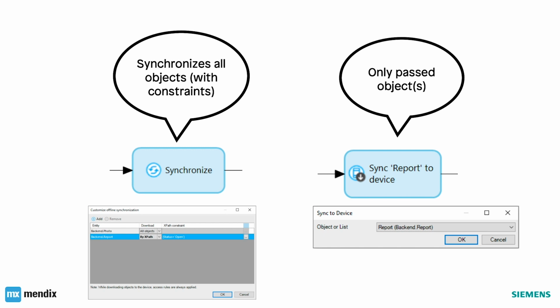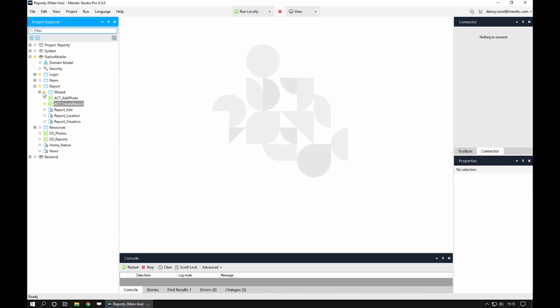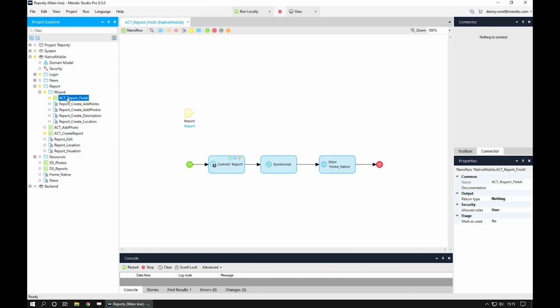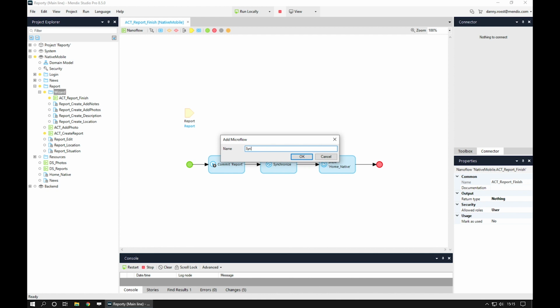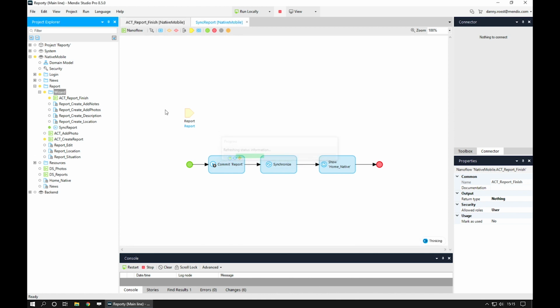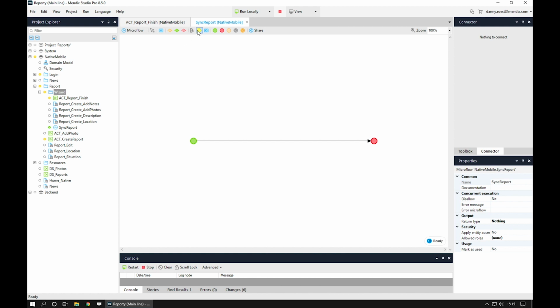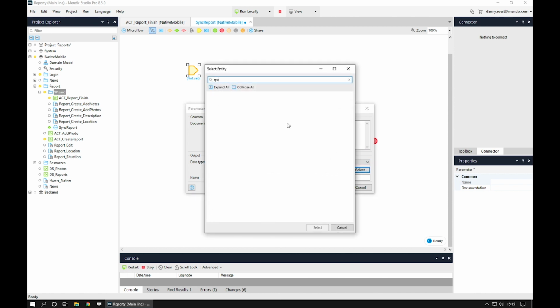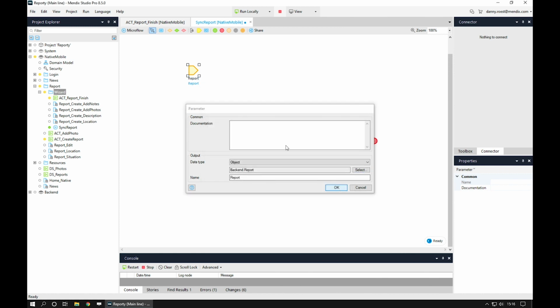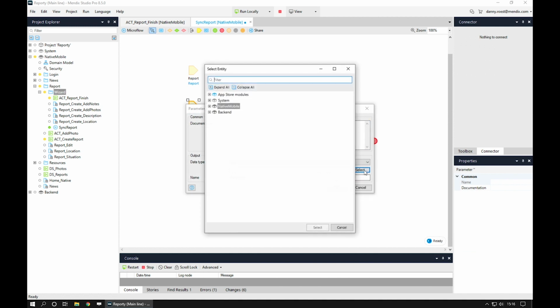And I will now show you how we can apply this to the reporting app. So now let's improve the synchronization. So let's open the nanoflow that's called after the report is finished. And here you see the sync option. So we'll first create the microflow to synchronize the report. And I want to synchronize the report and its photos. So I pass that as parameters. So let's add these parameters. So the report, and then also a list of the photos attached to the report.